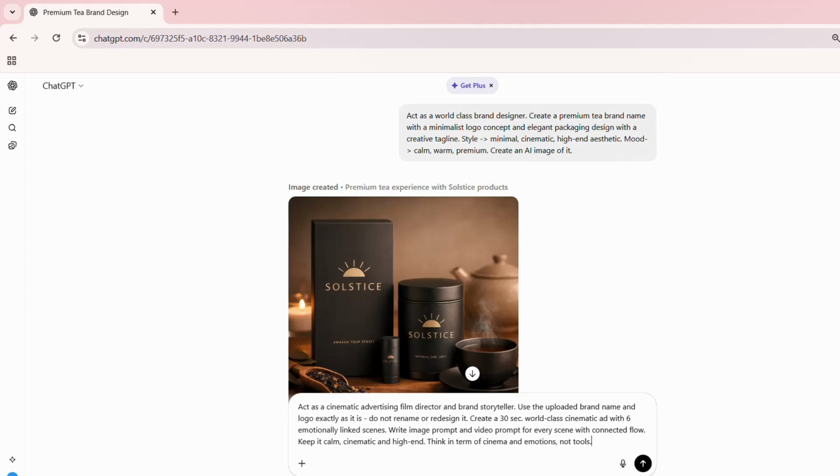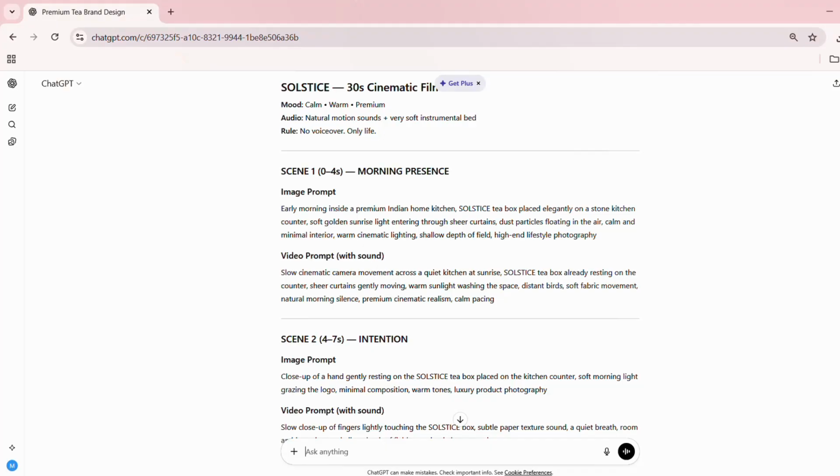And now click enter. At this stage, I am not asking AI to create visuals. I am asking AI to think like a storyteller. Now this is the result. ChatGPT is an expert in creating scripts. It has given us image prompts as well as video prompts. Now let's move to our next step.